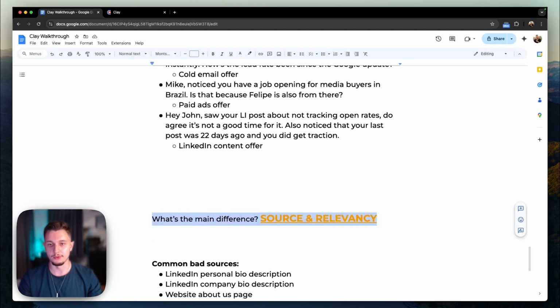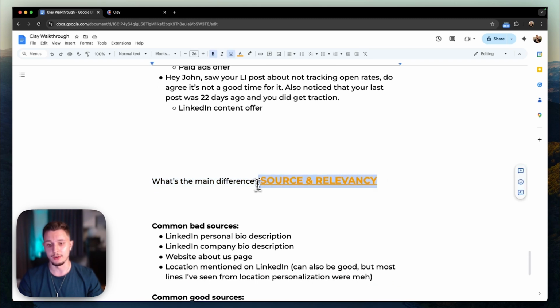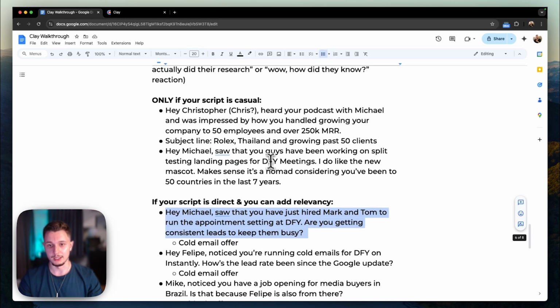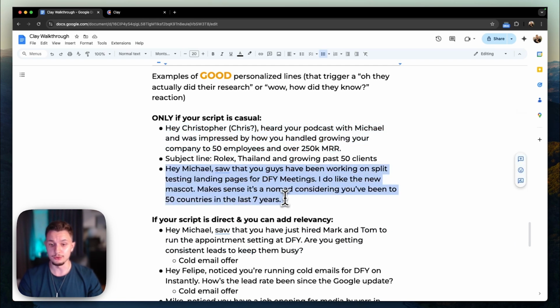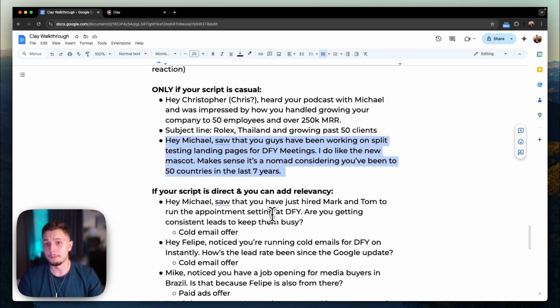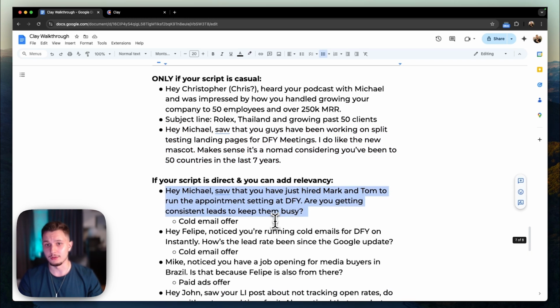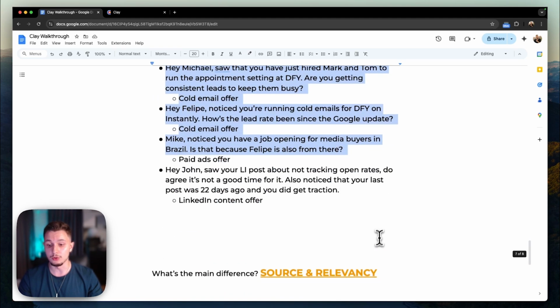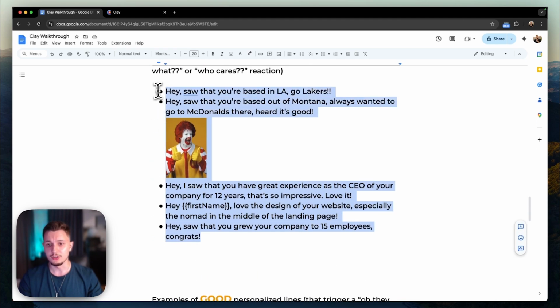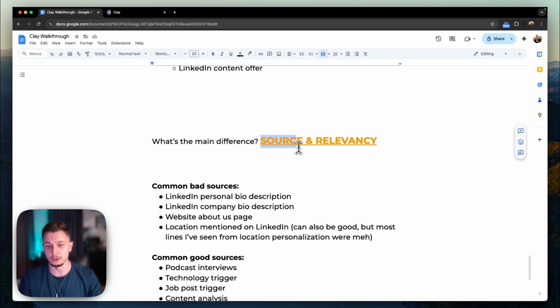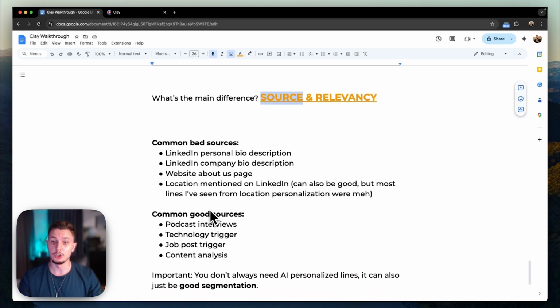Now, what is the main difference of bad or weird personalized lines and good ones? It is actually source and relevancy. So, for example, this line right here comes out of a podcast. This line right here also came out of a podcast, or perhaps a description, or a blog article, right? These would come out of my research, right? So these have a good source, and they also have relevancy. Now, these right here just come out of a random source, like look at their location, or again, location in this one, or just their position title, or how long they've been in a company, or something random like that, okay? So that is the difference between the two. You usually want to aim to have a good source, so give it good information, and relevancy. What I mean by give it good information is give Clay and AI good information to create a personalized line from.